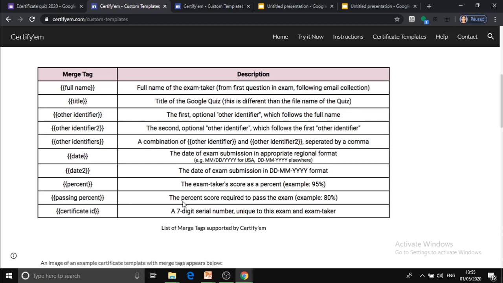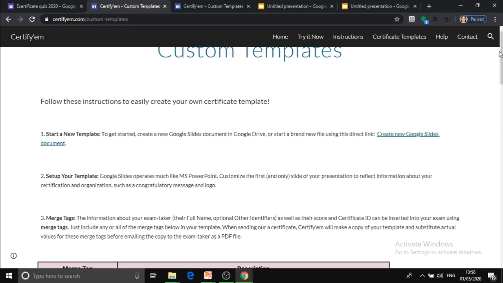Then if you want the person's score required to pass the exam to be displayed in the certificate, that can also be put by writing passing percent. Then if you know that each participant will be provided with a certificate ID and you want to display that too in your certificate, then you can provide it as certificate ID and put it in double flower braces. It will be a 7-digit serial number, unique to this specific exam and exam taker, and that makes your certificate more authentic.